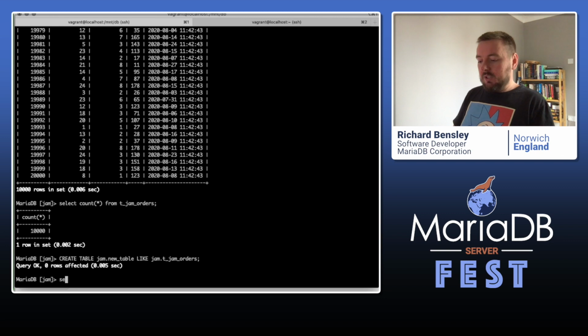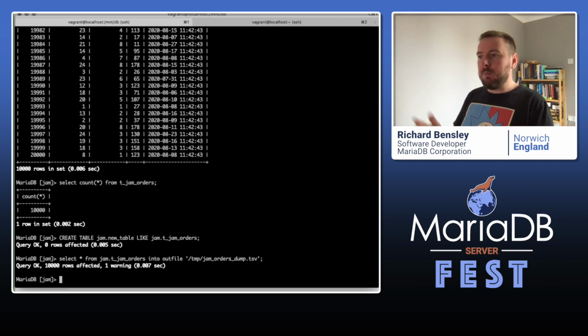Next, I'm going to select star from jam.t_jam_orders into outfile. This is where the magic happens, and I'm going to specify a path of where I'm just going to write to temp. Everyone can write to temp. That's very handy. I'll call it jam_orders_dump.tsv. There we go. And I've exported 10,000 rows.